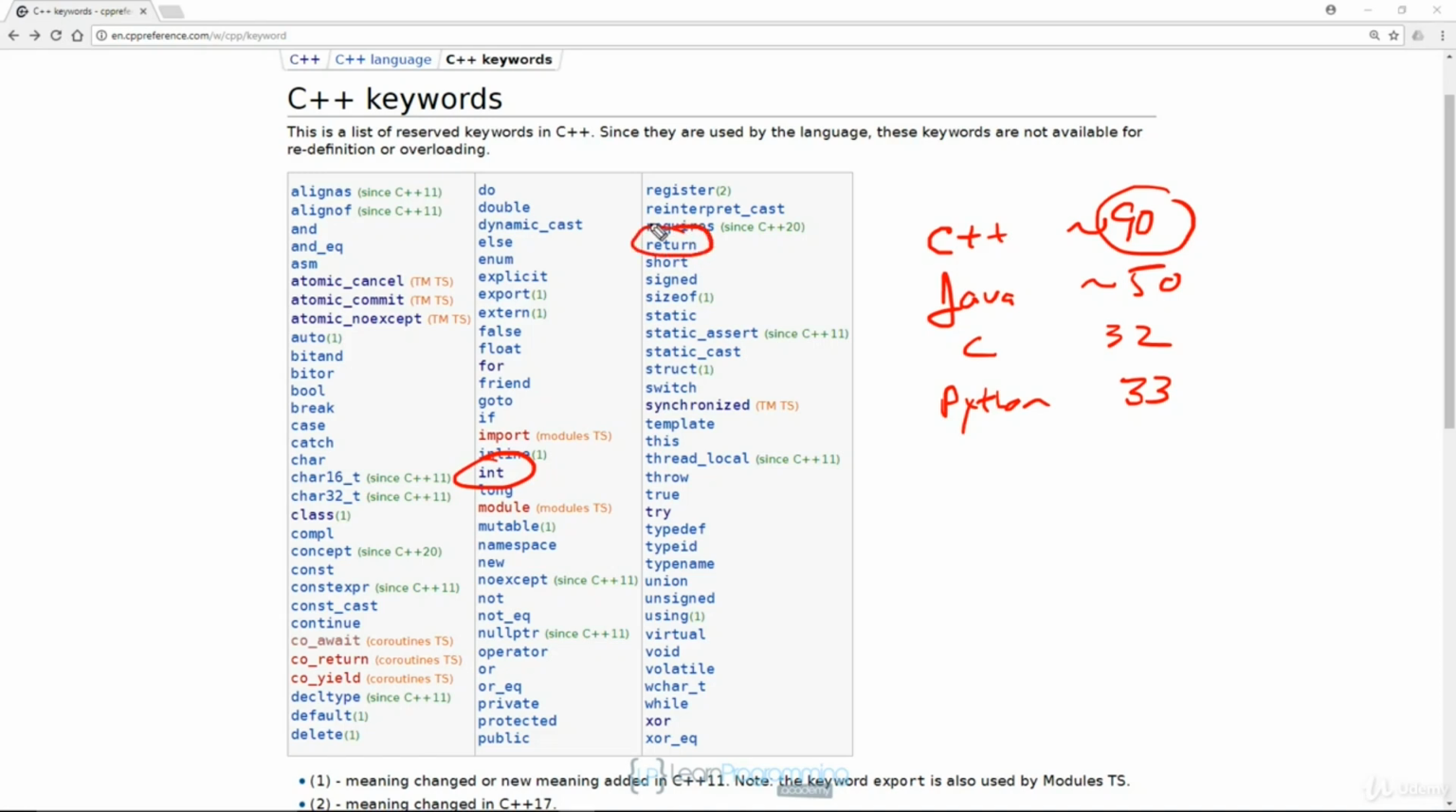Also notice that pound include, main, favorite number, std, endl, cin, and cout are not in this list. That's because they're not keywords. We'll talk about them next. What's important to remember here is that C++ has a set of keywords that it's defined in the language, and these words are reserved. Now let's go to CodeLite and see the reserved words in our first program.